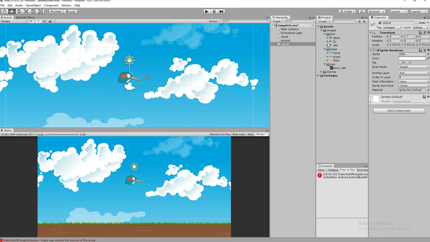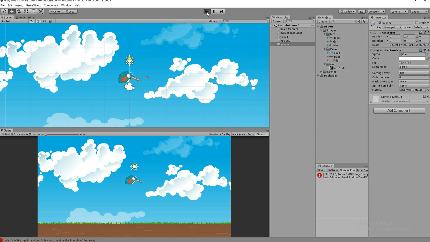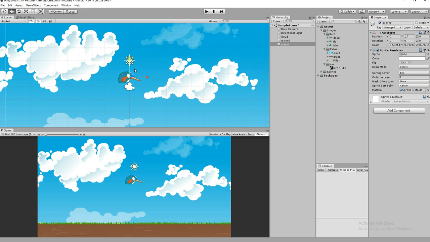This is the fly animation and then the dead animation, but I don't want to do anything with them right now. We are doing animation later on. So let's have idle right now. Next, hit play and let's see what happens. If you see, nothing is happening because we don't have any interactions.